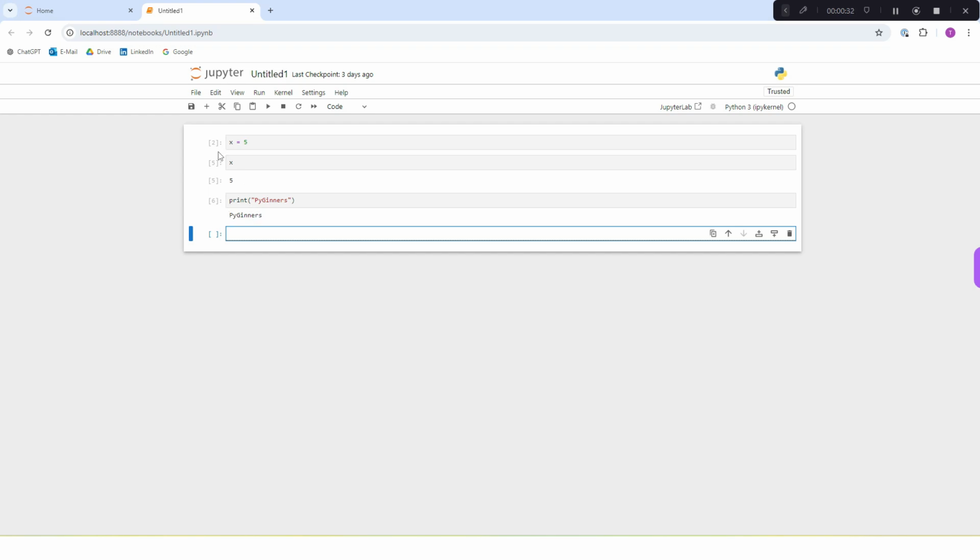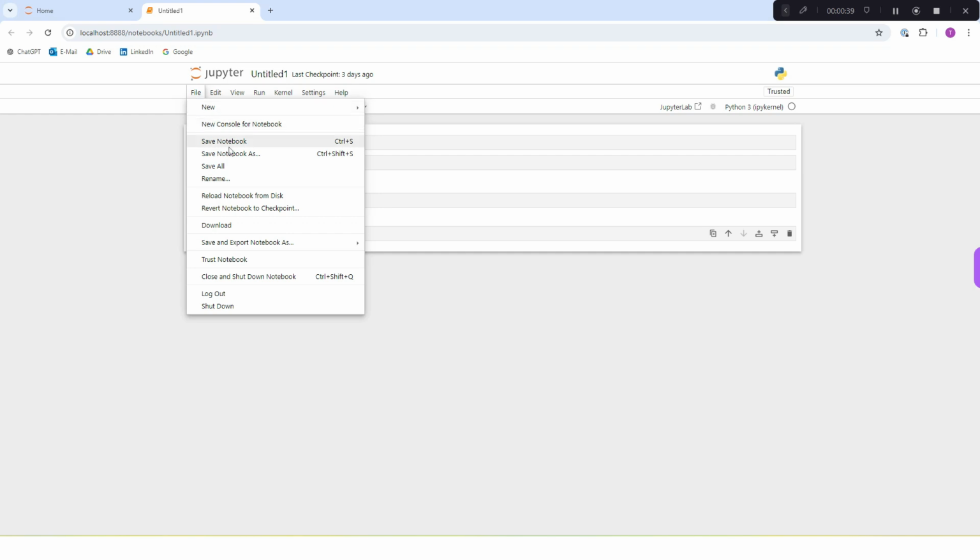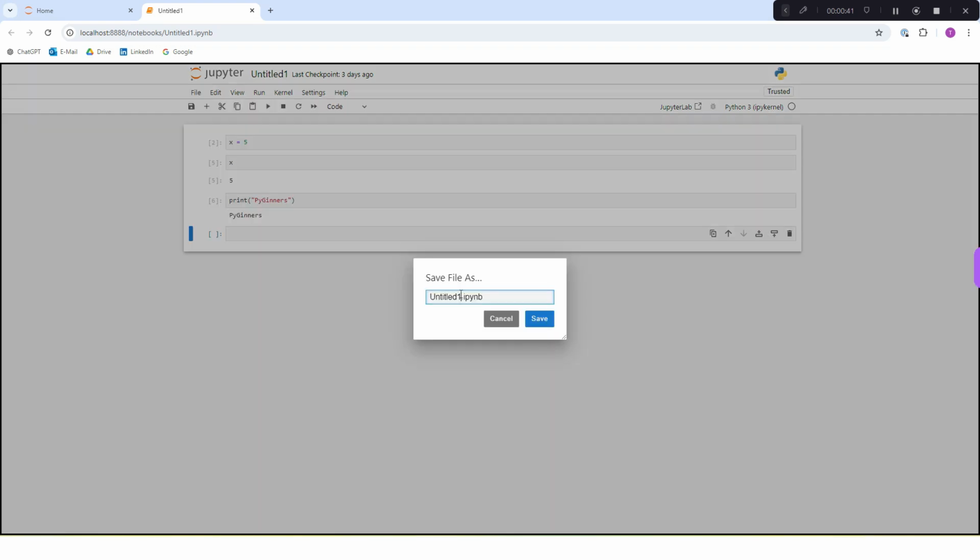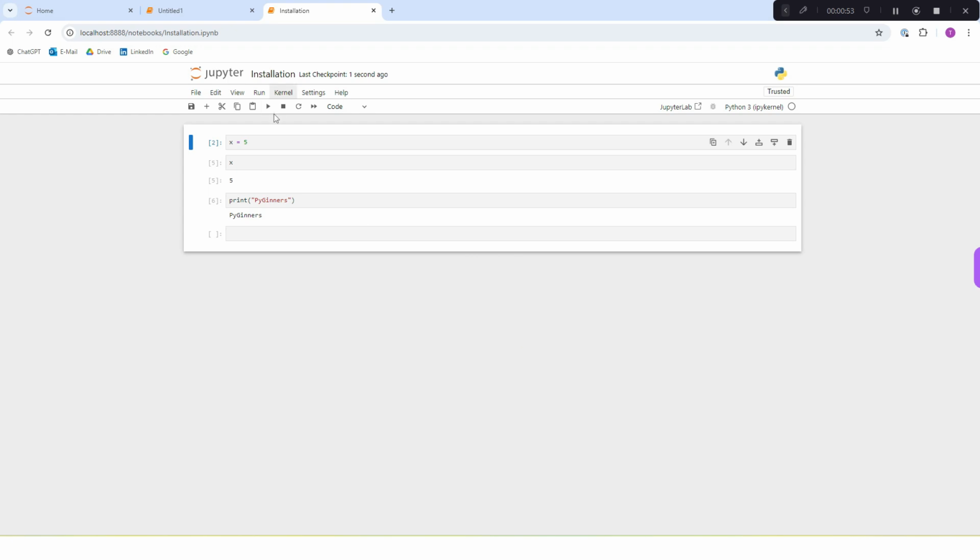And lastly, I want to show you how you can save your file. If you go to File, Save Notebook As, you can enter a name, installation, for instance, and save it. Now it's saved under this name.